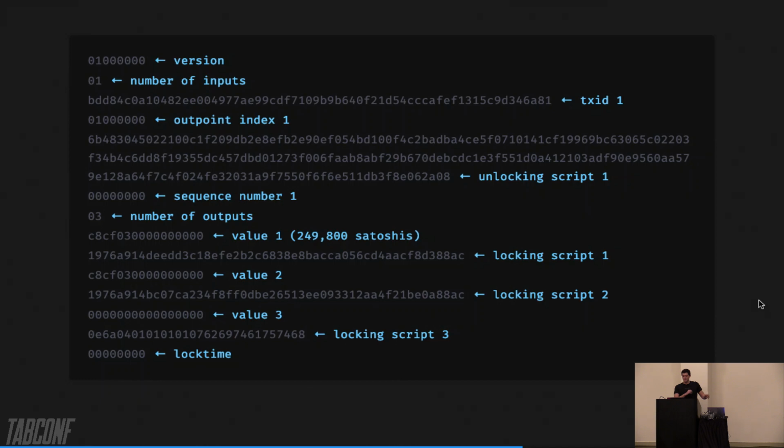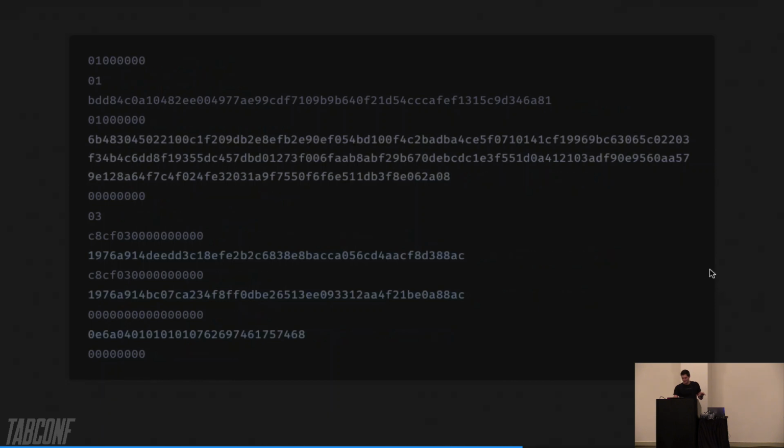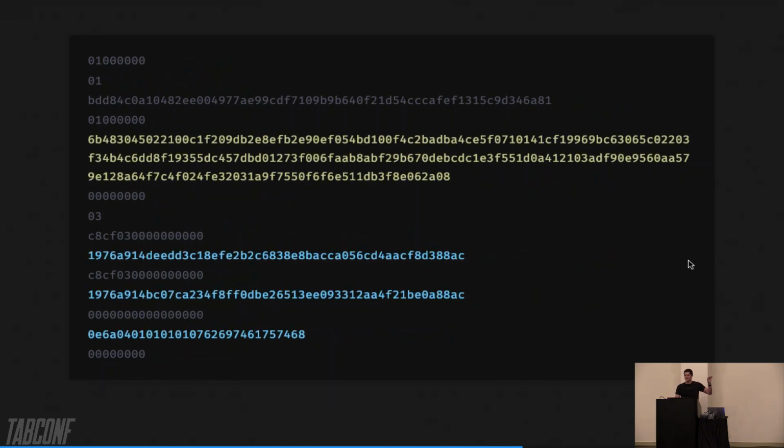And then below we see a number of outputs. The number is 3. And 3 sequences of a locking script and a value, a locking script and a value, locking script and a value. You don't need to know too much about this to understand the rest of the talk, but I wanted to give you an idea of what we're getting to when we write scripts. If I hover over here, you can see the things I've highlighted: on the top, the unlocking script, and the bottom 3 blue things are locking scripts. So I'm going to dig into a little bit of what those actually are and what they mean.